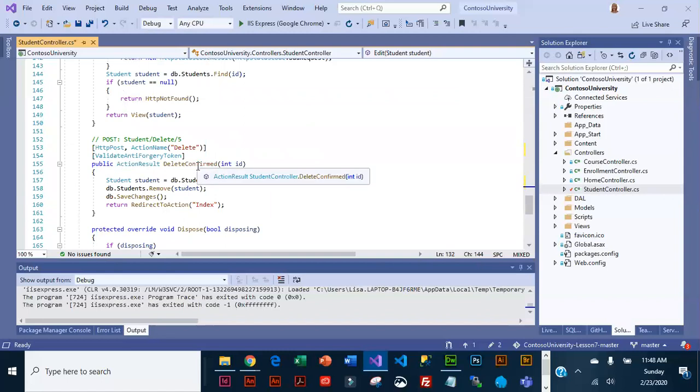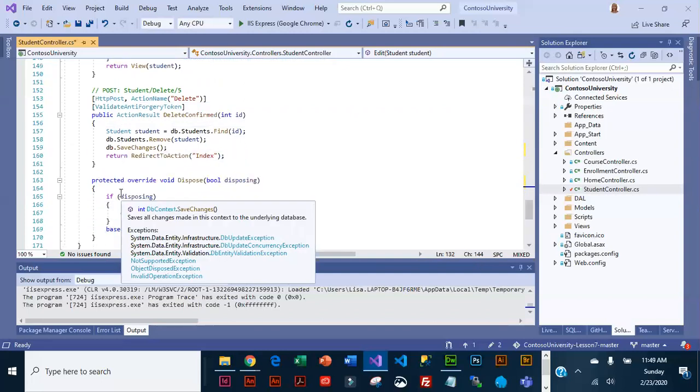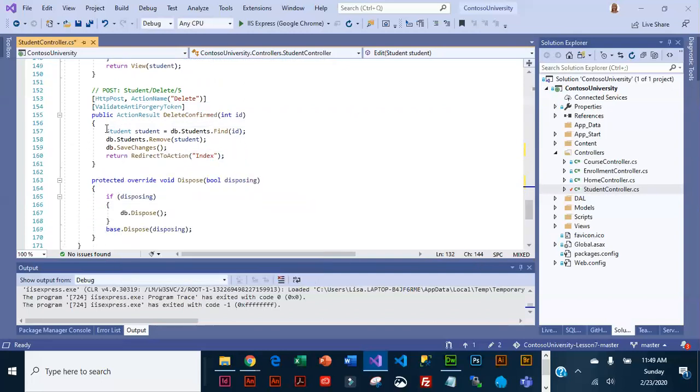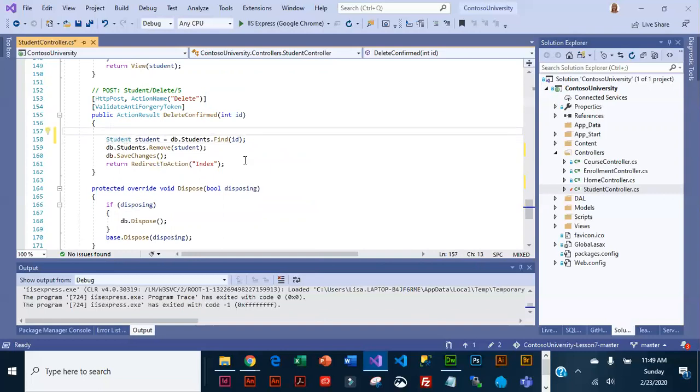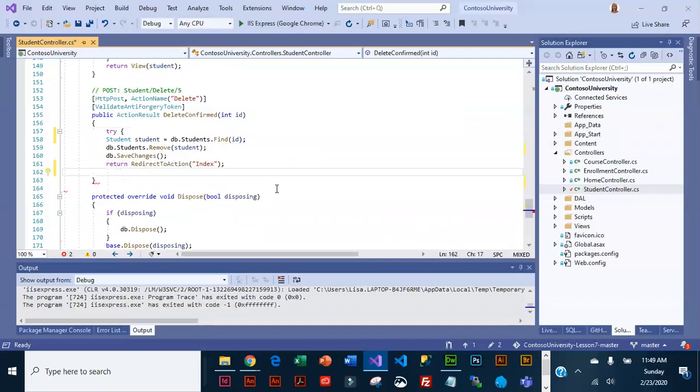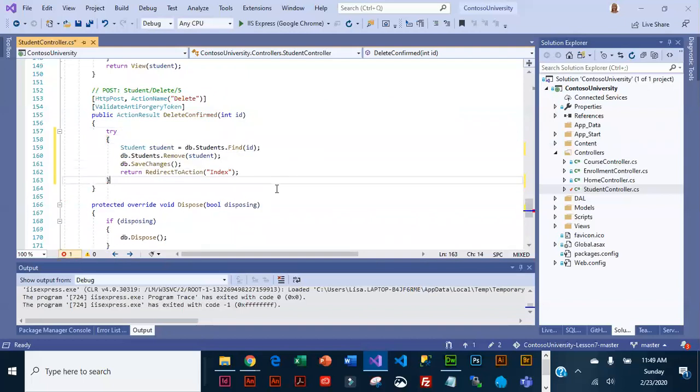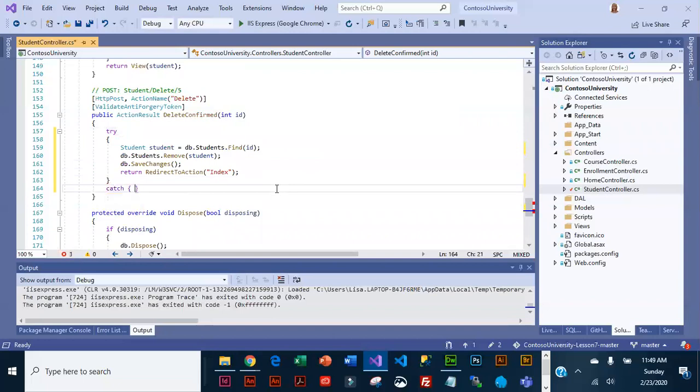For deletion, it's the DeleteConfirmed. That is the post. So this is the one that is doing the update, and this is the code that is making that change. So we're going to put the try right above that, and we'll put the closing curly right below that return statement. And then we're going to put our catch below.